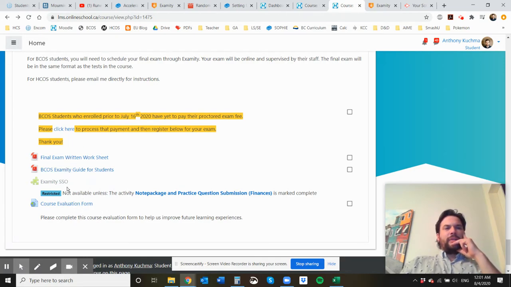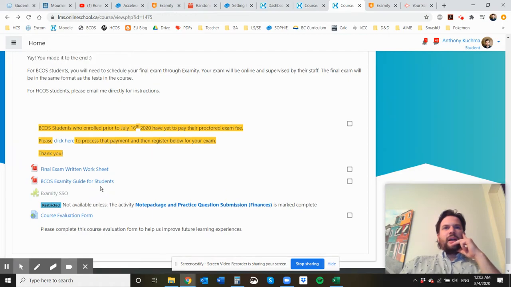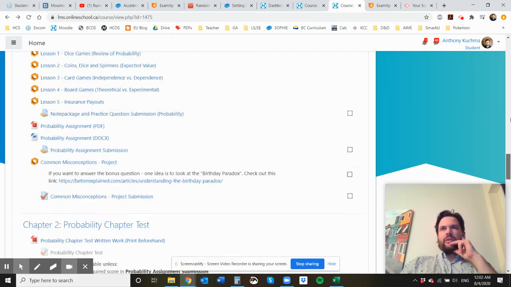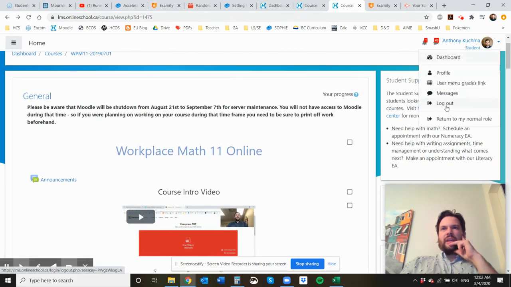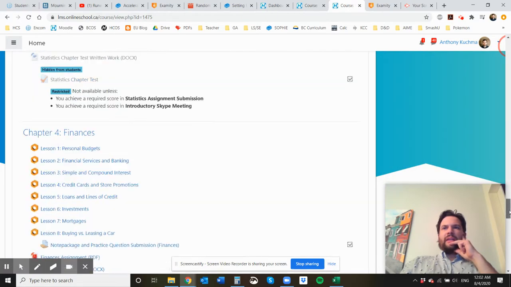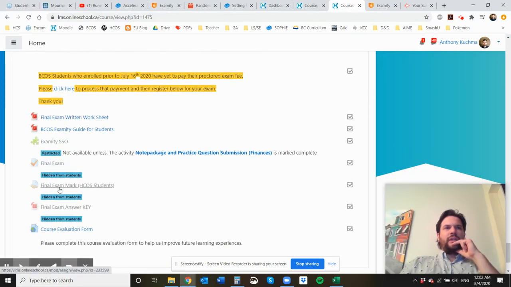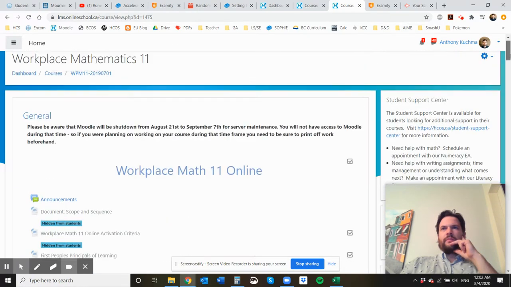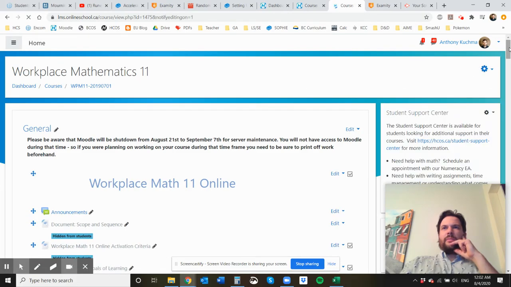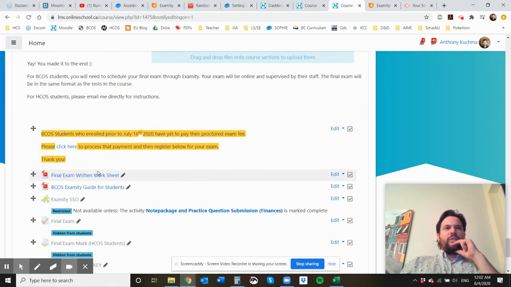I have the final exam link hidden right now, but I will be posting it. I think I can actually do that right now. I'm logged in as a student. But ultimately, at the very end, when you do get to the final exam, you'll be able to do it right here. It's going to be at the very end of the page.